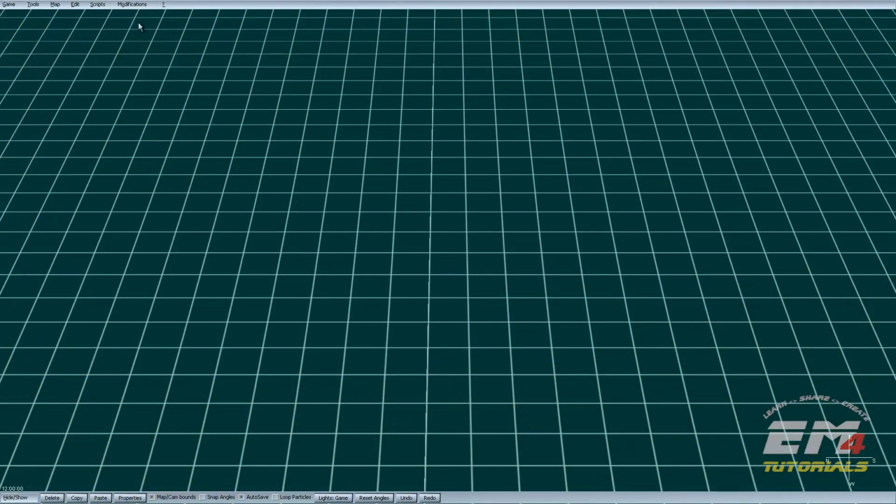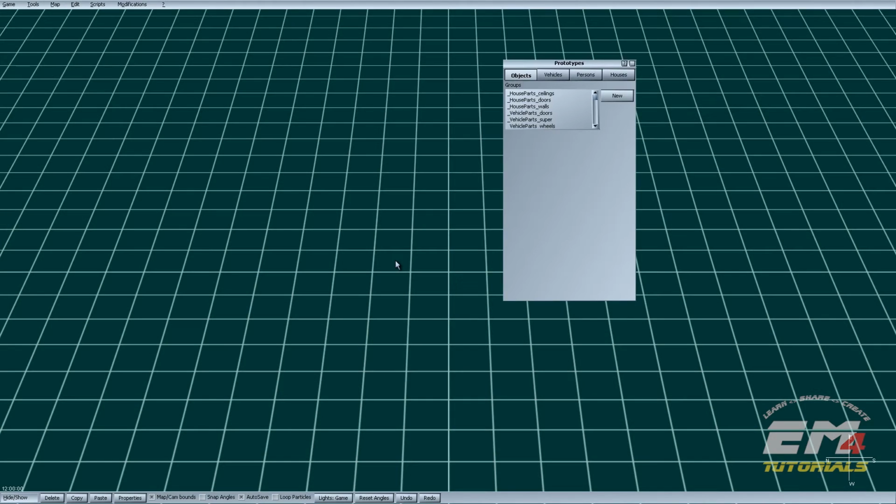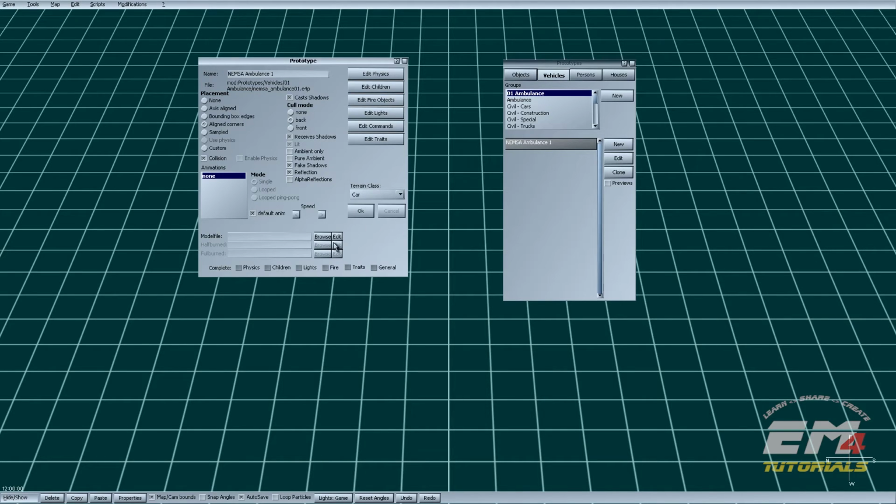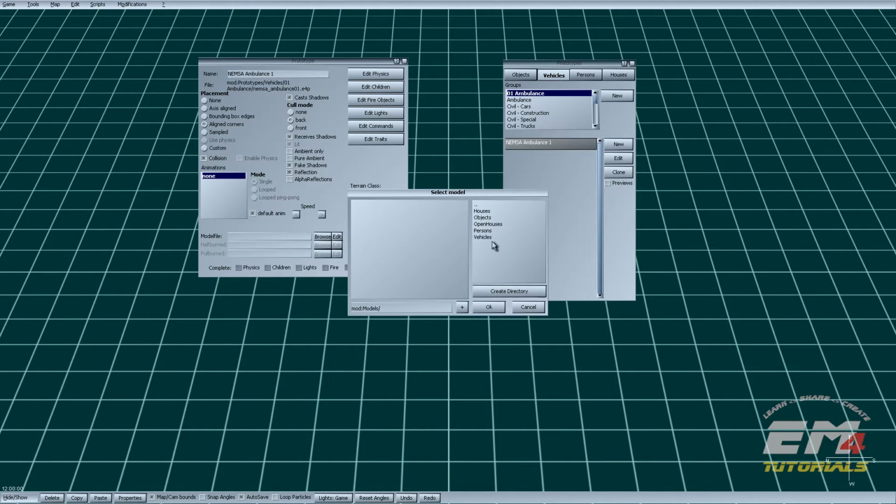Alright guys, so I'm back here in the editor, and what we're going to do now is we're going to reload our mod. Mod awesome, yes. And now what we're going to do is we're going to attach our ambulance prototype. And we are going to add it to our prototype here. Let's attach the model. Okay, so I went to, going too fast for you guys.